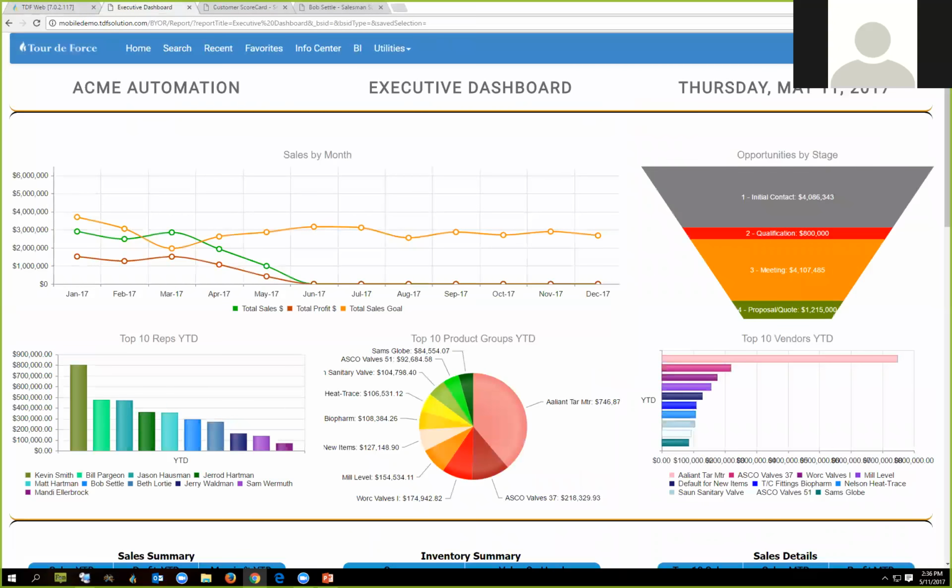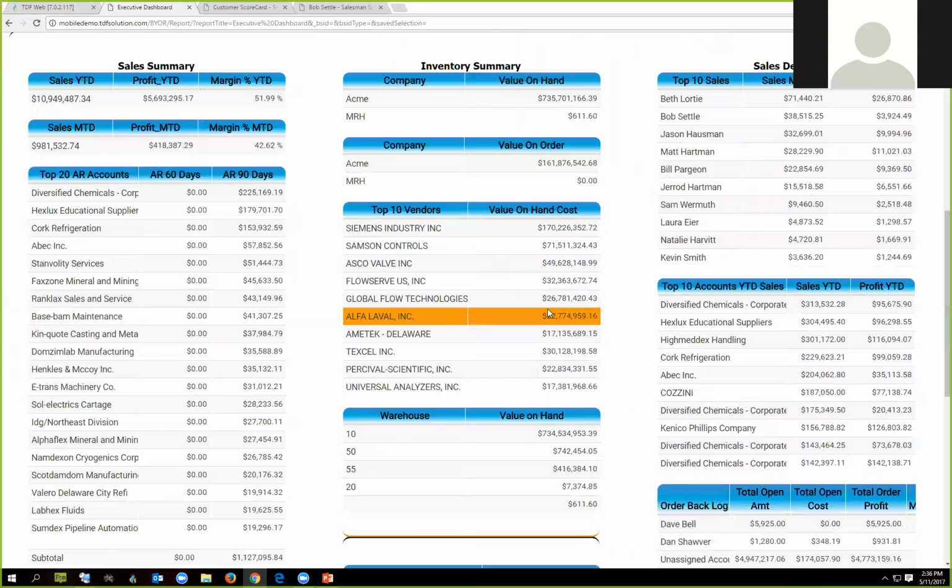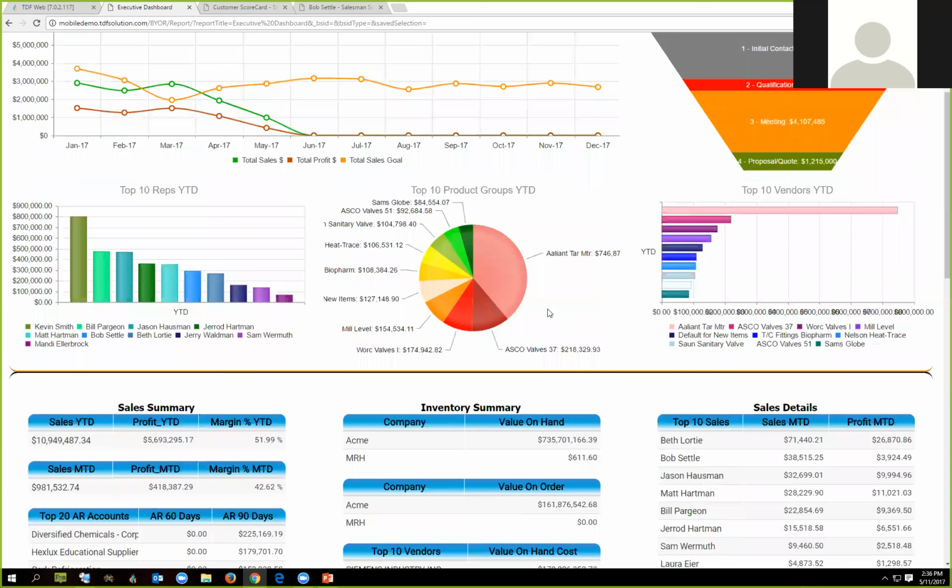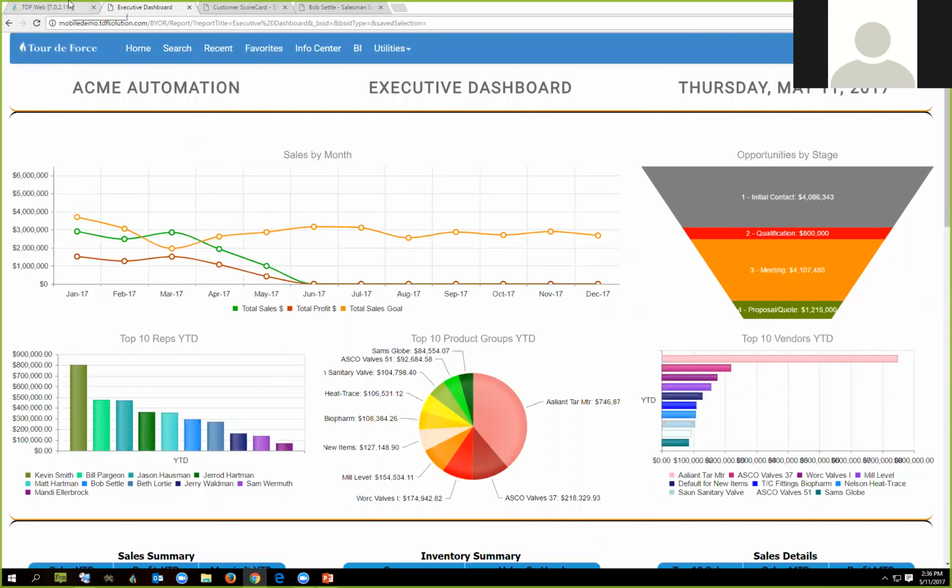So sales by month, I've got opportunities by sales stage. How are the reps doing? Kevin Smith's apparently having a great year this year. You can see product groups. You can see vendors. We can get down into inventory data, accounts receivable balances, what's going on by territory for the month, what's going on by account for the year. All these different things can be done in these dashboards, allowing you access to the information very quickly.